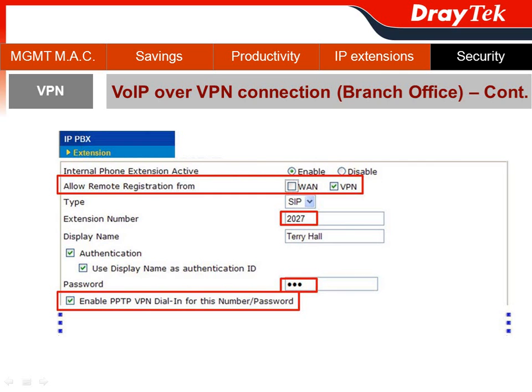Another handy feature I want to show you: if you check Terry Hill, who owns extension 2027, here is Enable PPTP VPN dial-in with this number and password. It means that if Terry Hill suddenly needs a PPTP remote dial-in, for example, if he is at home and needs to access the corporate database to answer a customer's question, he only needs to use his extension number 2027 and the 3-digit password you see here as the PPTP remote dial-in account name and password, and then he can access the corporate database.